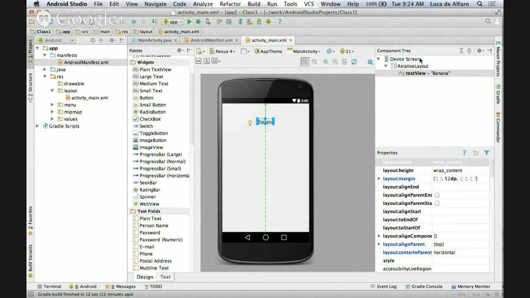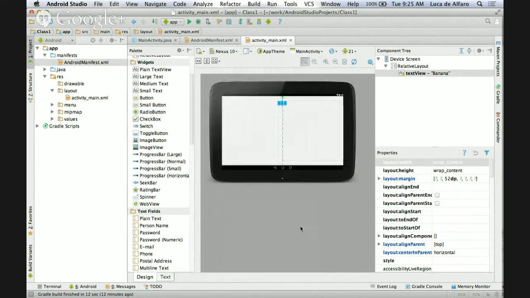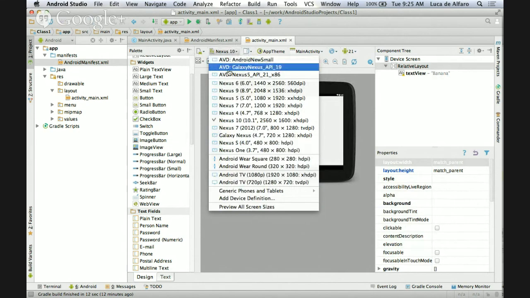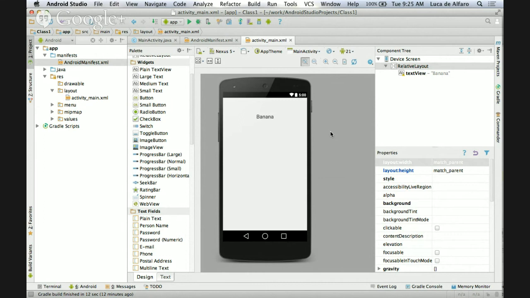If you wonder how it displays on other devices, you go here and you see that instead of a Nexus 4, I have a Nexus 10 tablet. Oops, now this is how it looks. Maybe I have a Moto G, but it's not here. This is on a Nexus 5. So you can essentially test how your layout looks on the different screens. You can play with it, and this is a big source of headaches essentially.